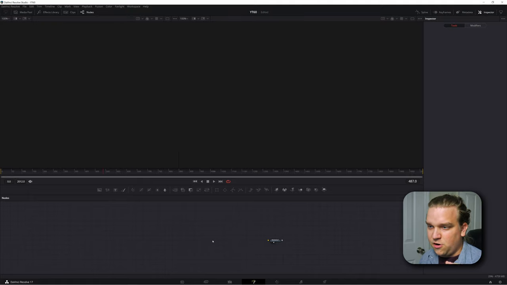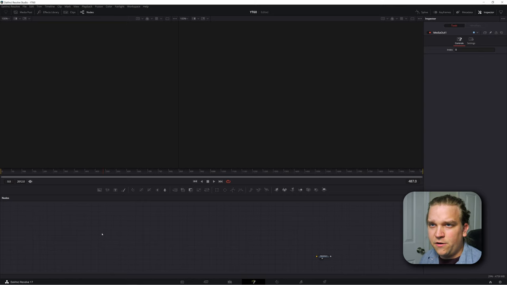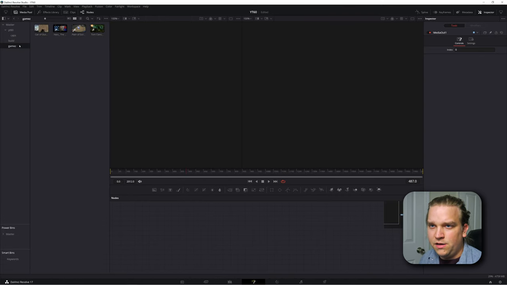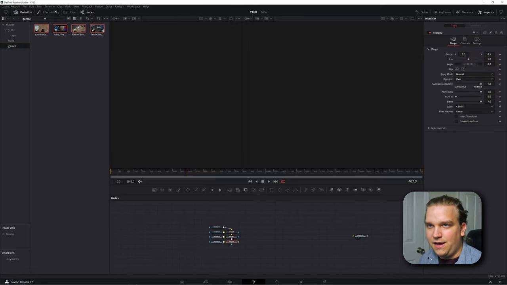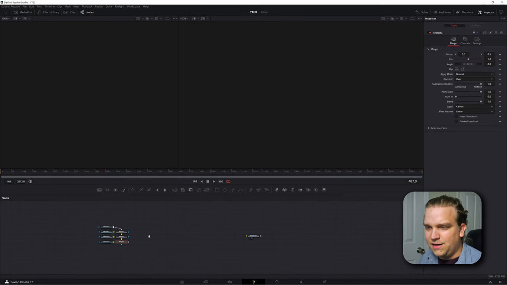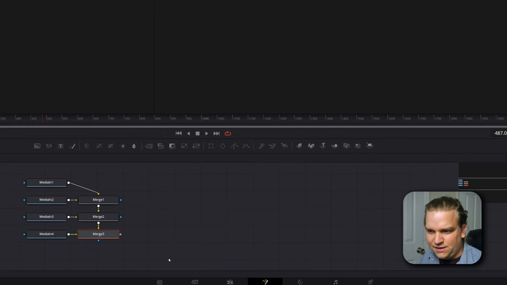Now, like always, when you open a blank fusion composition, all you have is this media out node. If you bring in a piece of media or a clip or a video or a photo, you will have a media in representing that as well. And then what we are going to do is we are going to open our media pool, come to that games folder, and I'm just gonna grab all four of these clips and drag them into my node viewer. And you will see automatically what that does is it creates four media in nodes. And by default, because I had them all selected, it created merges to bring them all together, but we're actually gonna select all those merges and get rid of them.